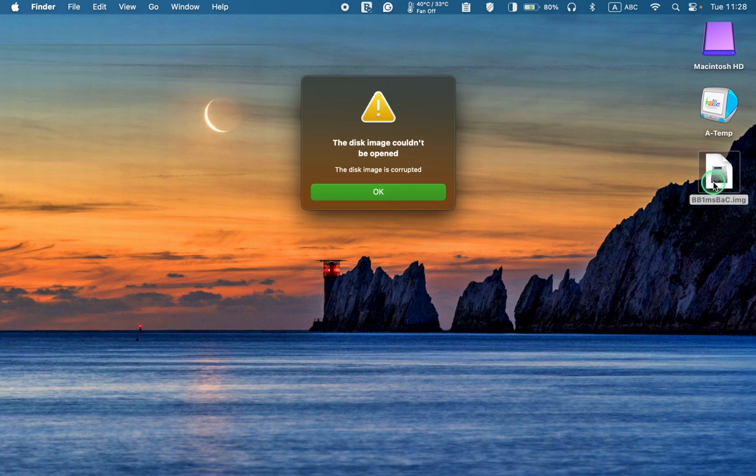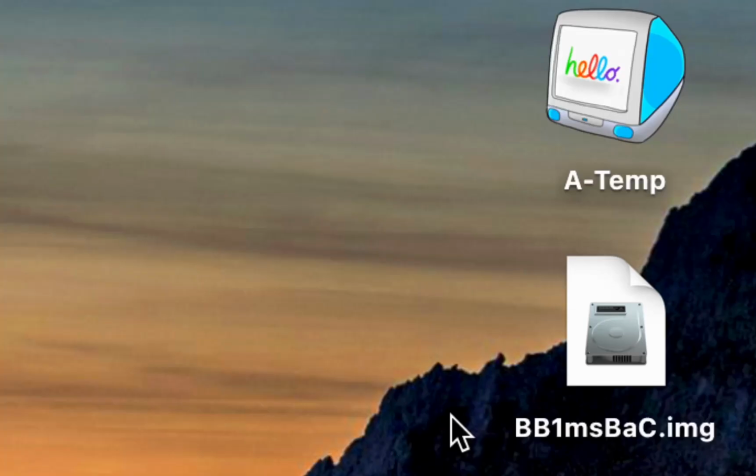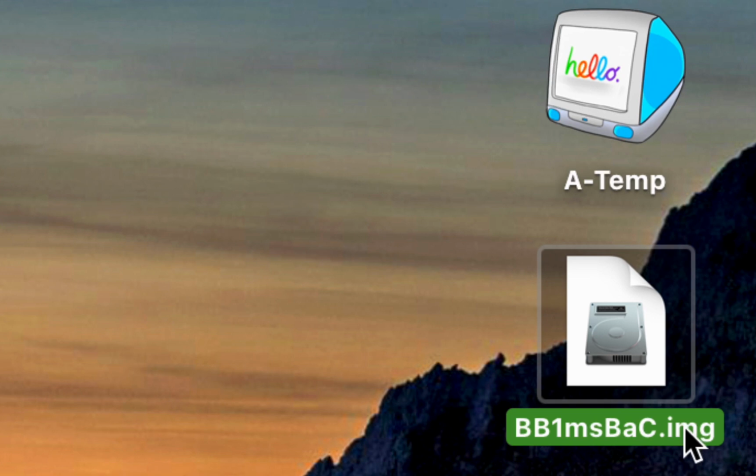When you double-click the downloaded file to open it, a pop-up will appear that says the disk image could not be opened. Click OK. Next, click on the image file name to select it. Replace the IMG file extension with JPG or PNG.